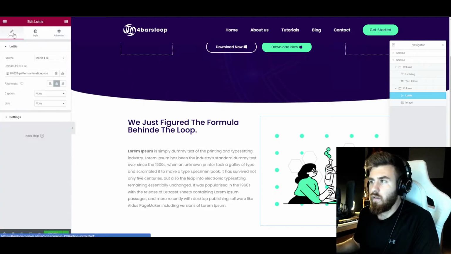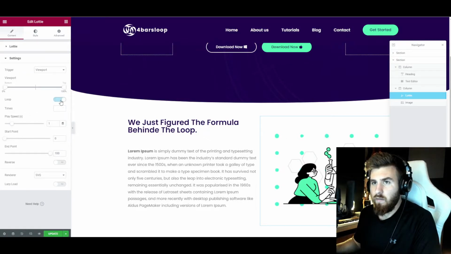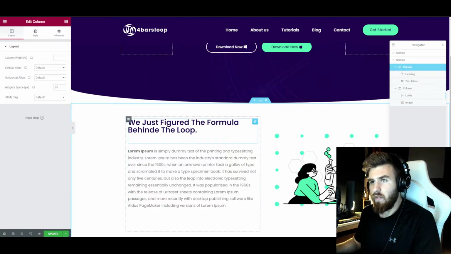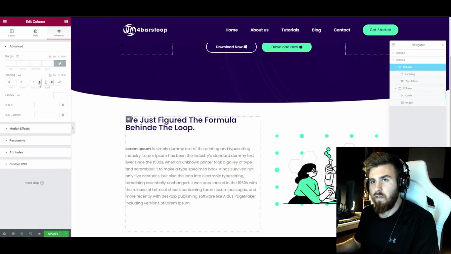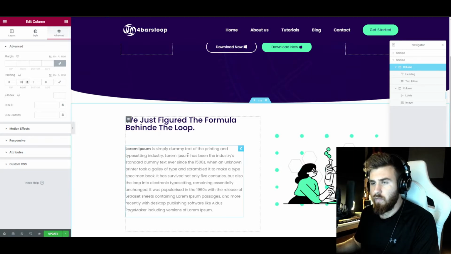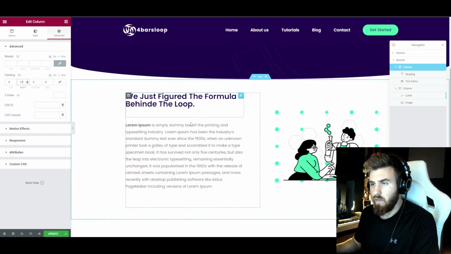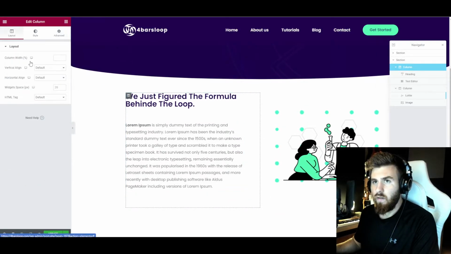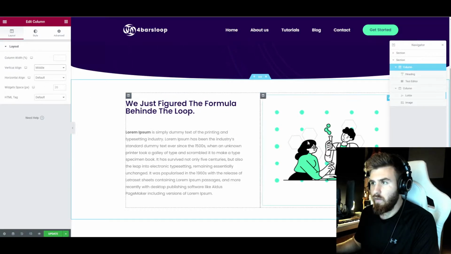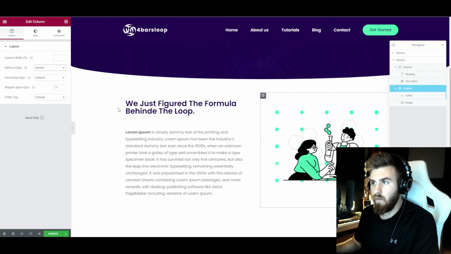Let's go to the Lottie file and change the settings to loop and play, with the speed a little faster so it can be very tight. Let's play with the padding inside this box to have something around 70, just to make it a little bit as it should be. And let's change the layout to be in the middle, so everything is in the middle and aligned.